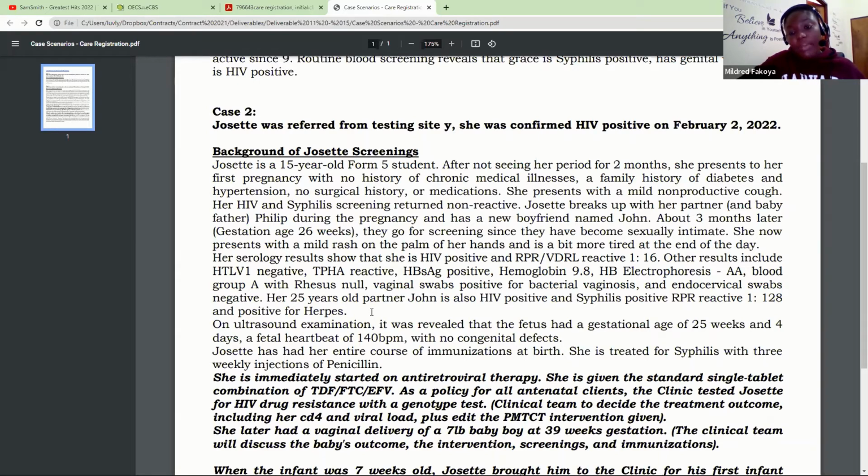She has a hemoglobin value, HB value, of 9.8. Her HB electrophoresis shows that she is AA, and her rhesus is null. Her vaginal swab is positive for bacterial vaginosis, and the endocervical swab is negative. Her 25-year-old partner, John, is also HIV positive and syphilis positive with an RPR reactive titer value of 1 in 128 and positive for herpes.